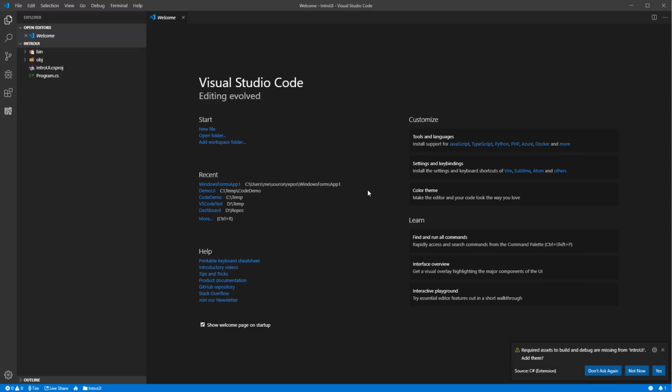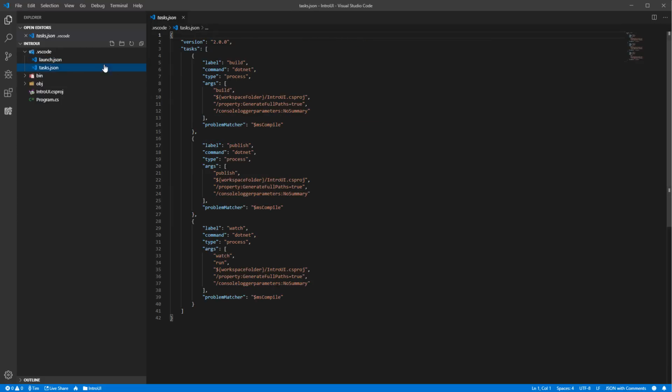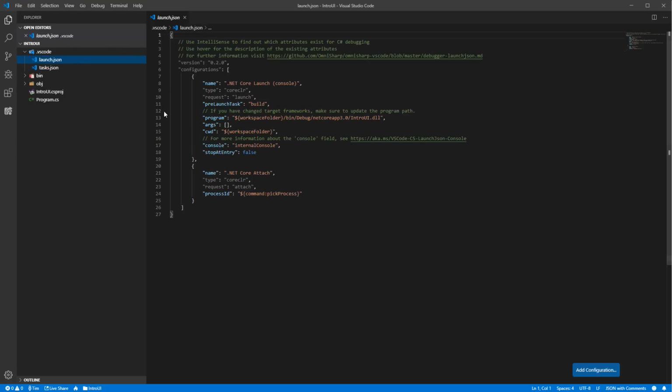Now wait for it in just a minute, and it's going to pop up and say required assets to build and debug are missing from intro UI. Do you want to add them? I absolutely do, yes. What this does is it adds a couple of files, launch.json and tasks.json. And this sets up how we're going to debug inside of VS Code. So this is a shortcut. It makes it really easy to work with.